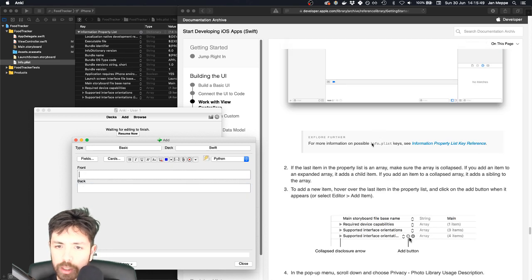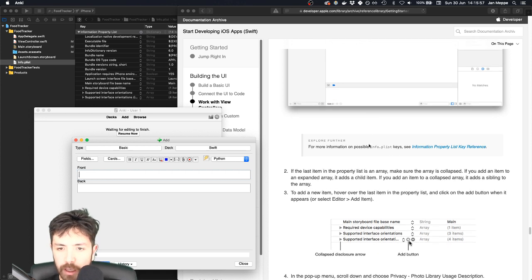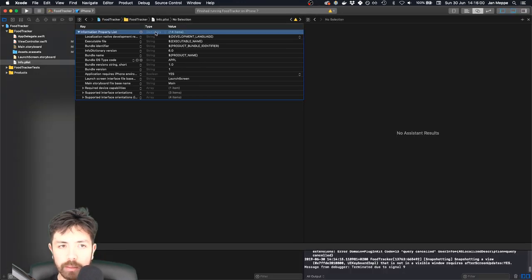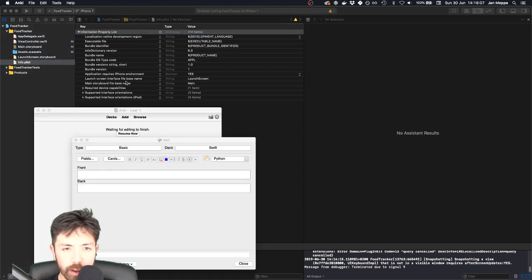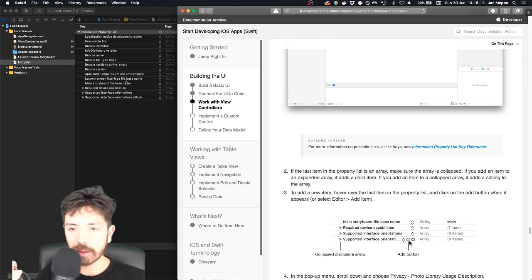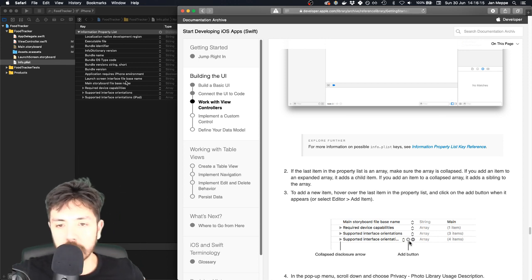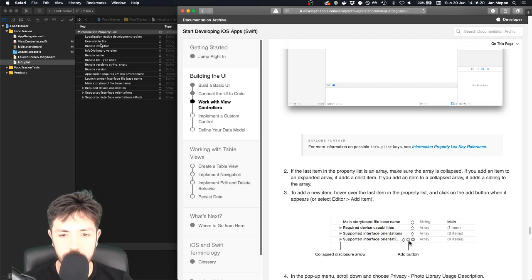So we want to change the last item in the property list, which is an array. And then we can add an item. Add an item somewhere. Make sure it's collapsed. If you add an item to an expanded array, it adds a child item. If you add an item to a collapsed array, it adds a sibling. Add an item.